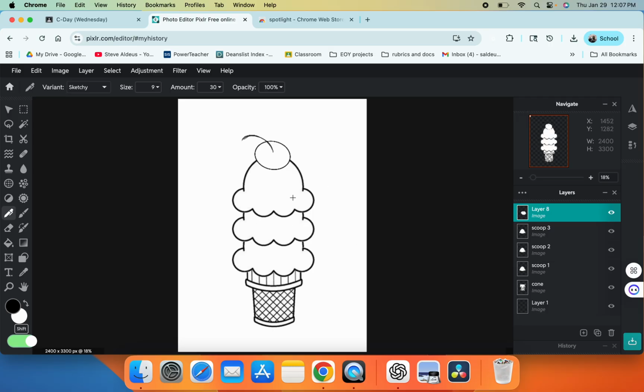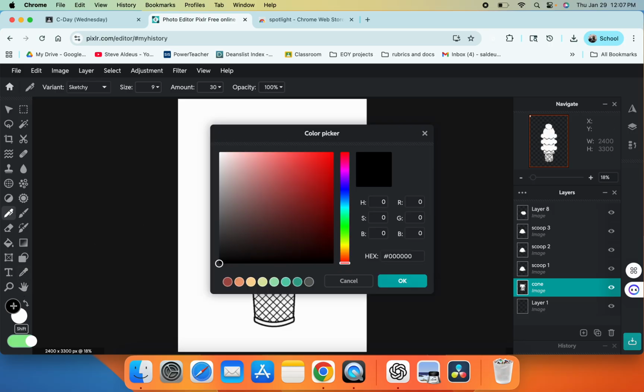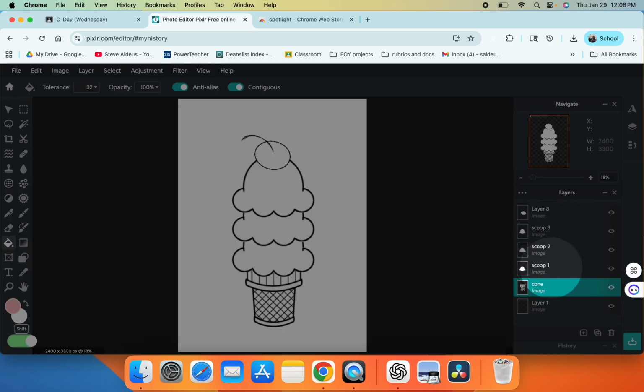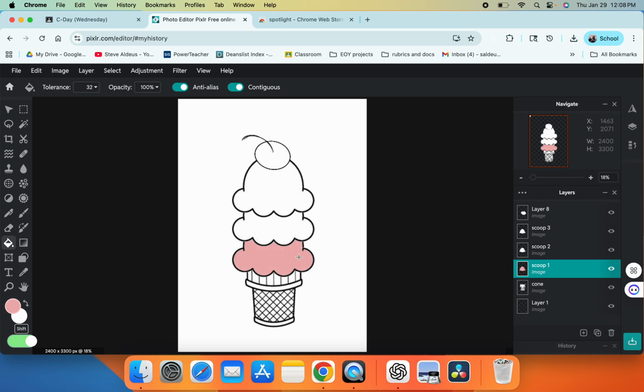For any other things that you want to add on, you're welcome to do that. When it comes time to color, we're very simply just going to drag and drop the colors. So I'm going to go to my color picker. I'm going to choose, let's say, a pink color. I'm going to press OK. I'm going to go to my paint bucket. I'm going to select the layer that I'm working in and just drop in the colors.